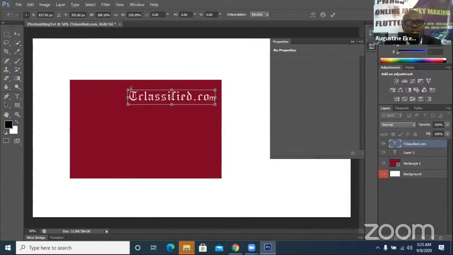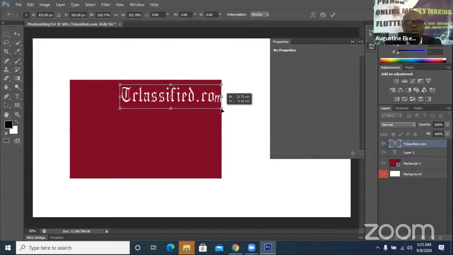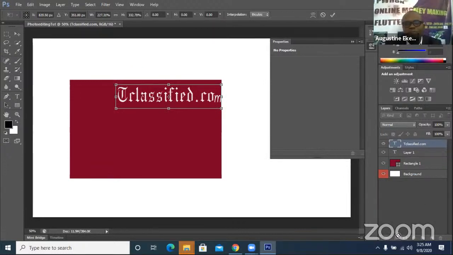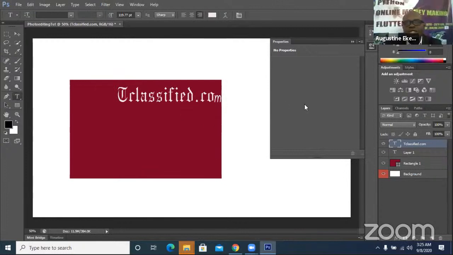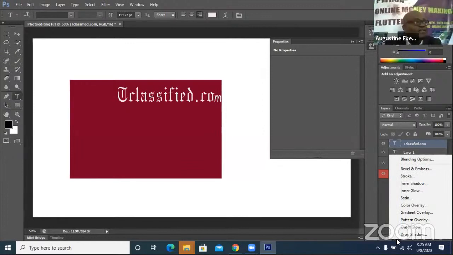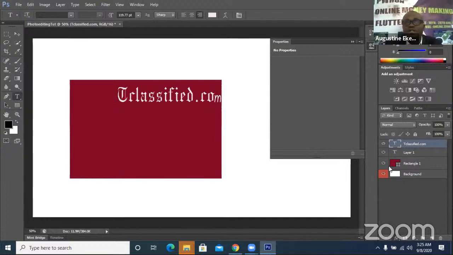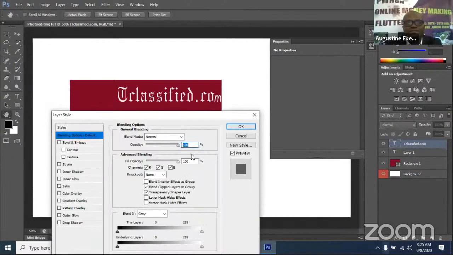Once it's bigger, I can now go to add some effects. I'm going to show us how to add more effects to this. After doing the transform the way I want, I'm going to select good. You can see that it's transformed. I'm going to make sure that I'm on Tclassified.com. Then I select the FX, which is the effect, because I want to add some effect to this and make it look better. So I'm going to click on blending option. That is the option I always told you to choose from in yesterday's class.